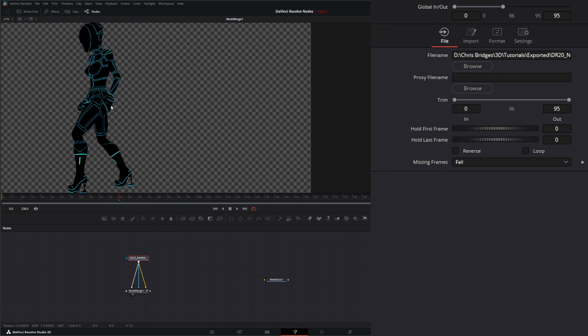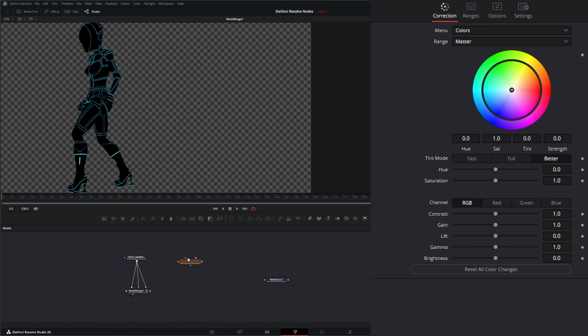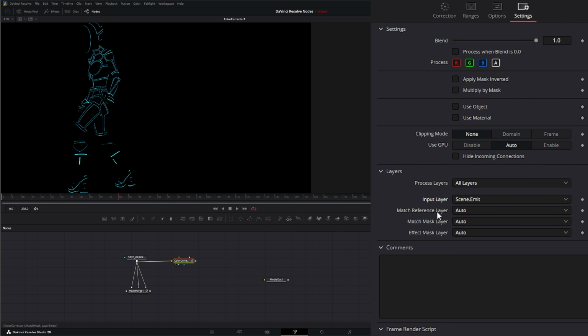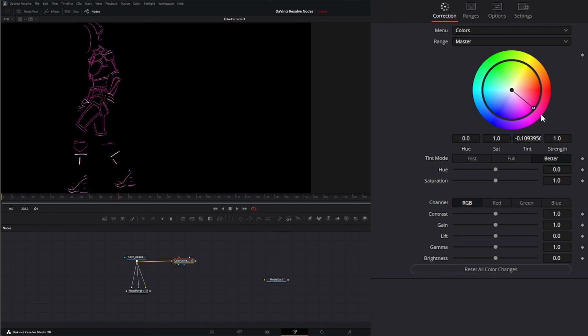So if we wanted to say change the color of this emitter, we really wouldn't be able to do it this way. So what we could do is bring in, say, a color corrector. And on our color corrector, we could go to our settings and process all layers. In our input layer, we can select emit. So now we've got our emit layer in there, and we can change our color to whatever color we want.